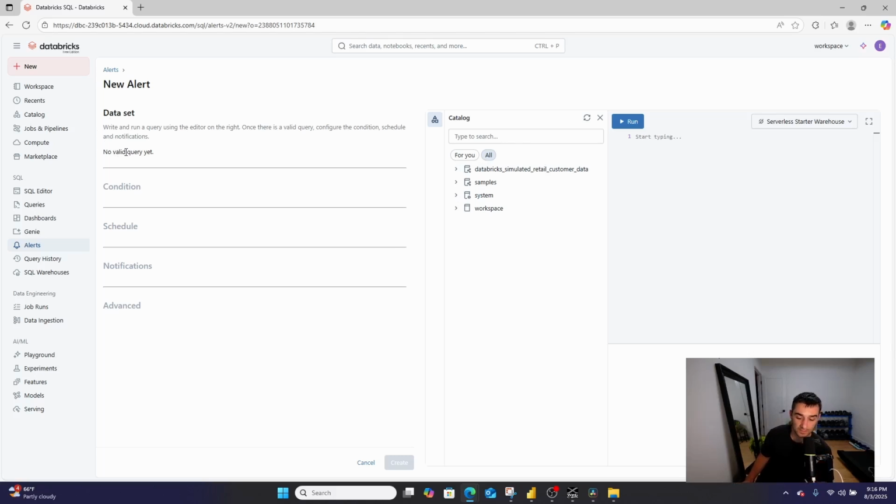And the first thing it's going to want us to do is define a query. Now, I don't have much data loaded into my Databricks free schema. So I'm going to go ahead and just select star from my dev workspace customers table. And I'm going to go ahead and run this.